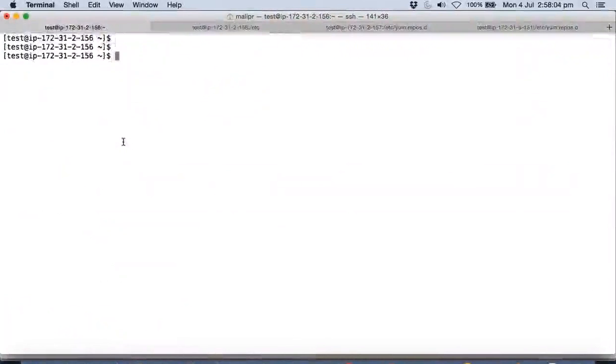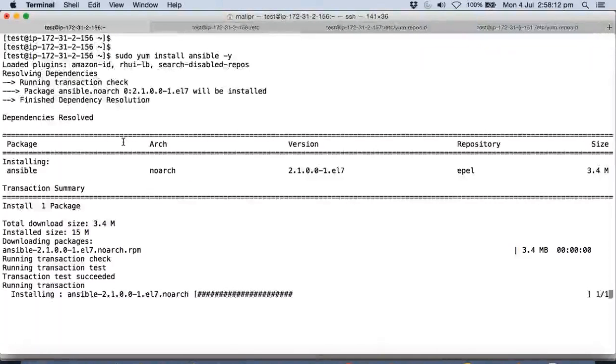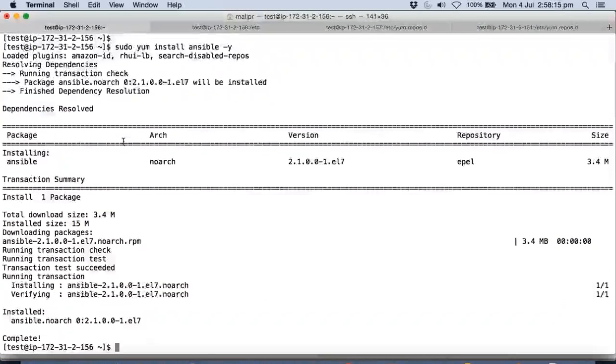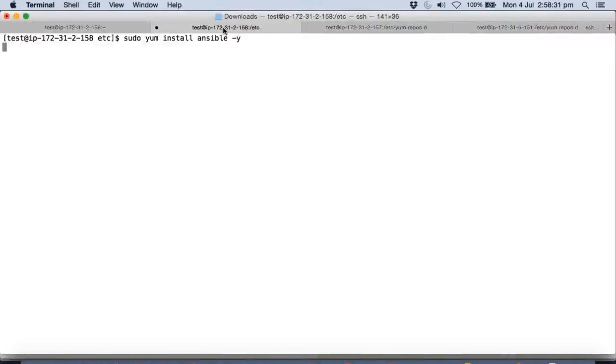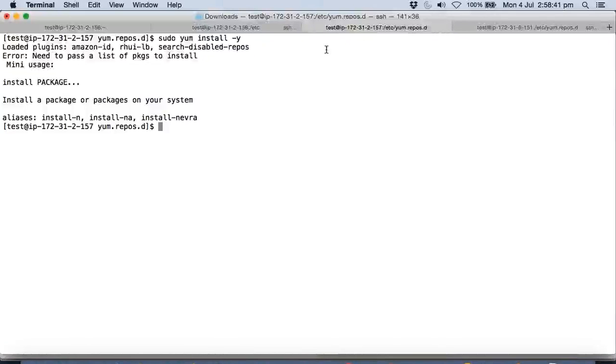So the command to install Ansible is sudo yum install ansible -y. So it's going to force install Ansible, and it's going to check for the dependencies. Once Ansible is installed, just clear it and make sure you install it on each and every machine. Sudo, sorry, sudo yum install ansible -y. So you need to install it on each and every machine. Yeah, I need to put the Ansible name: sudo yum install ansible -y.